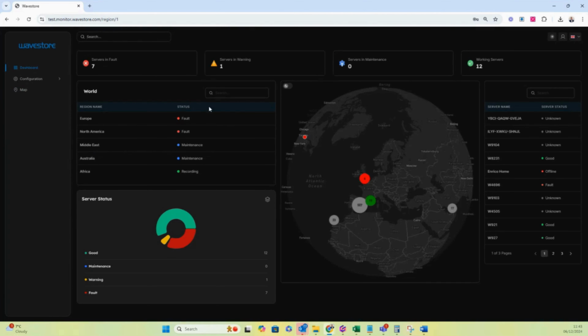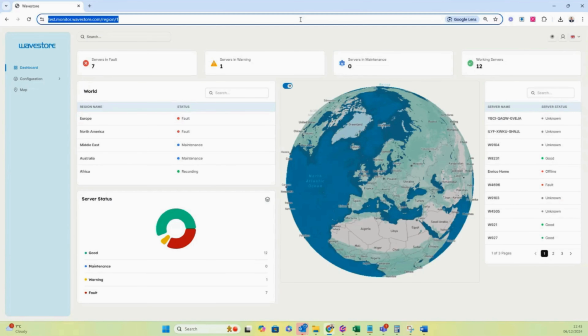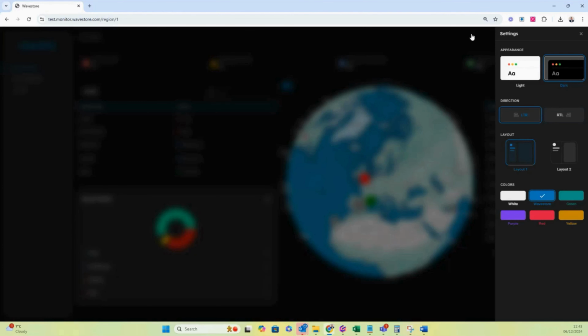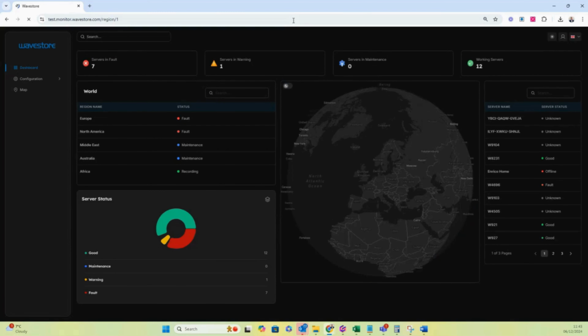Going back to the dashboard, you can see we're currently in dark mode. We also have the option to switch from dark to light mode. So depending on your use case and your context, you can switch between light and dark modes depending on your user environment. Progressing from that, we also have the opportunity to have a light map and a dark background. So again, totally configurable to your tastes.